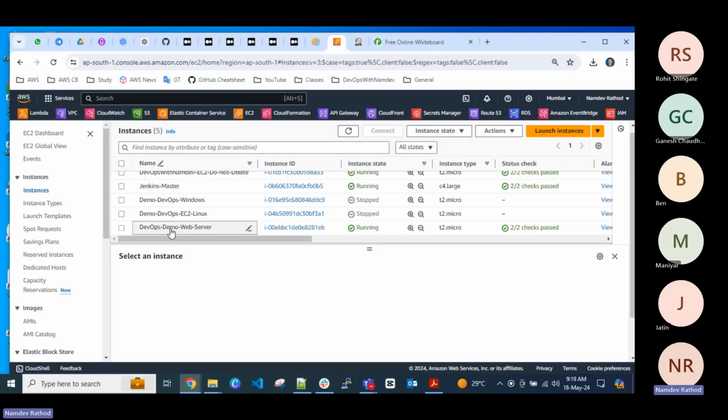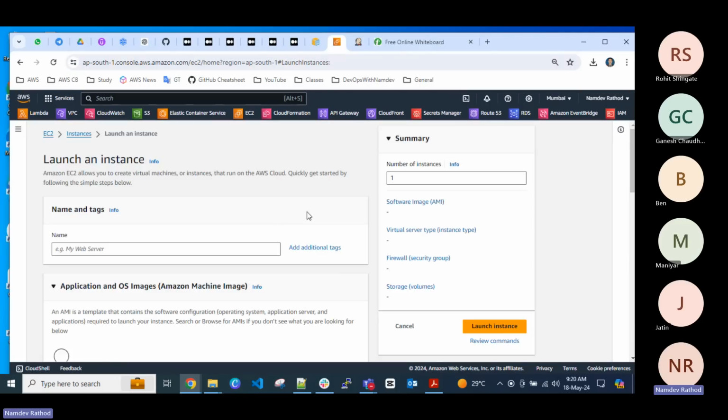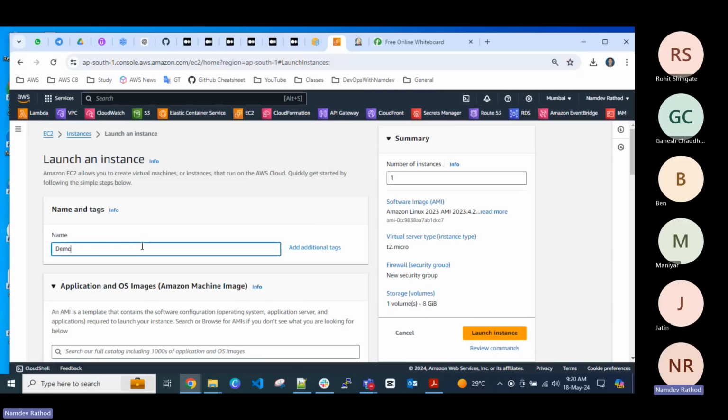In this case, this is the server which I practiced yesterday, but now I can create one more new one so I can show you, and you will get the idea of which steps you need to follow for this practice. First, launch one server. Let me give the name like demo EC2 web server. Okay.